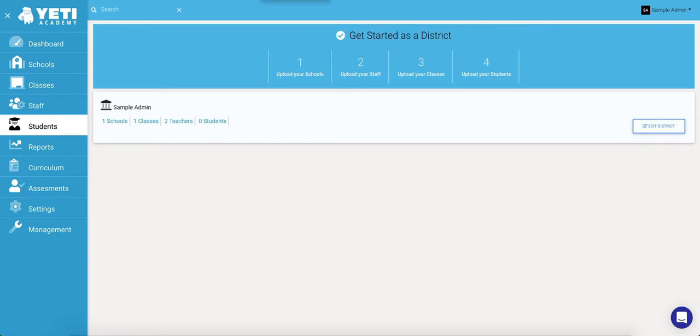classrooms, and then students. Now that you've already got the first three out of the way, it's time to add in your students. You can do this in many ways, including uploading a CSV file, by adding them individually, using a third-party roster, or have them self-register.